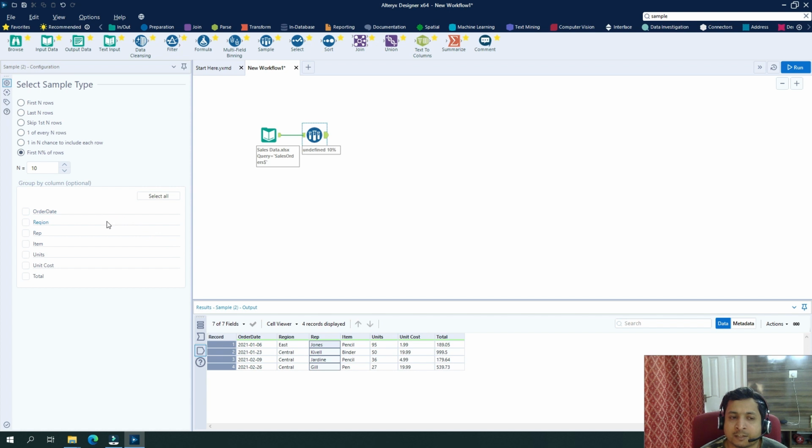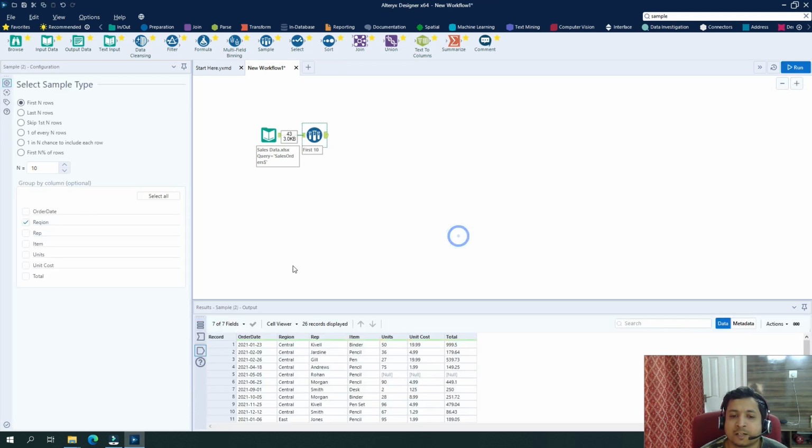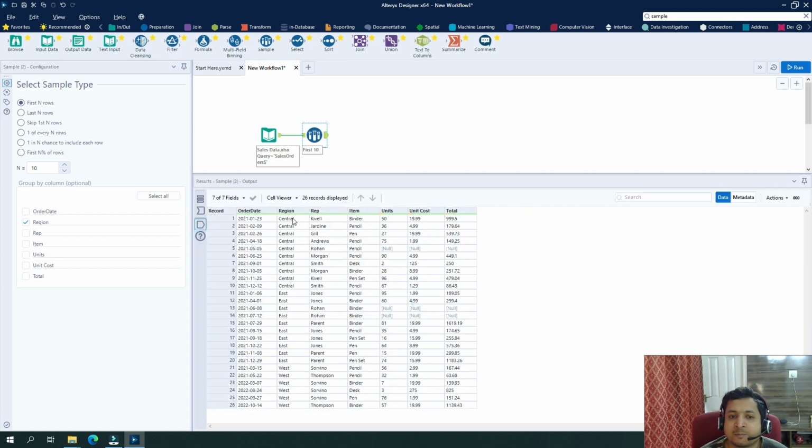There is also a configuration where you can group the data. Let's say now I want the first N rows, but I want to group the data based on region. If I run it, based on the regions that I selected, it gave me the first 10 records for the Central region, then the East region, then West. For West, we did not have enough records, so it only gave me 6 records. This is what grouping of the data can do with the Sample tool. You can group the data based on the different fields you have.